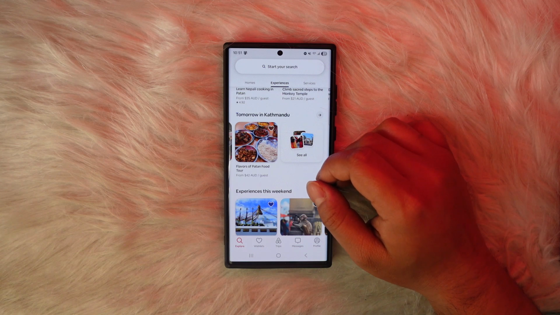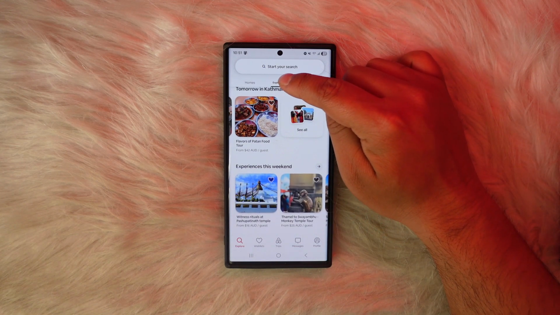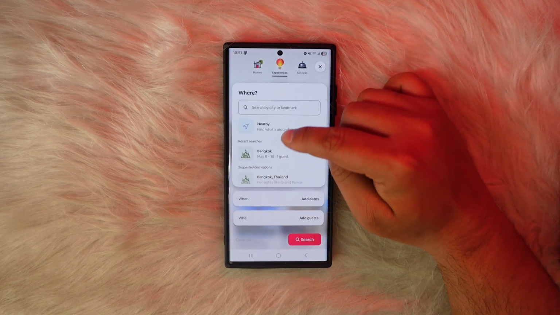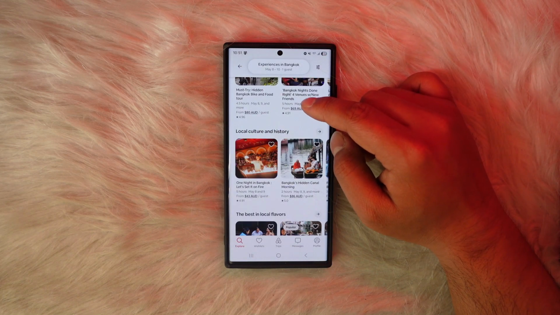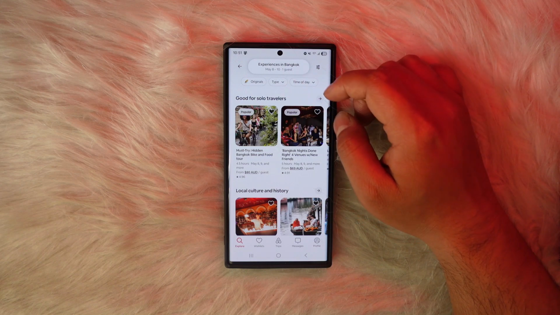Let me show you how to use Airbnb to book local experiences and tours. Head over to the experiences tab and then simply select a location. Once you do that, you'll be able to see the different types of experiences that this particular location provides.